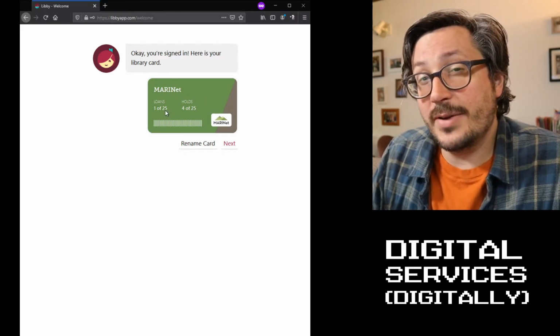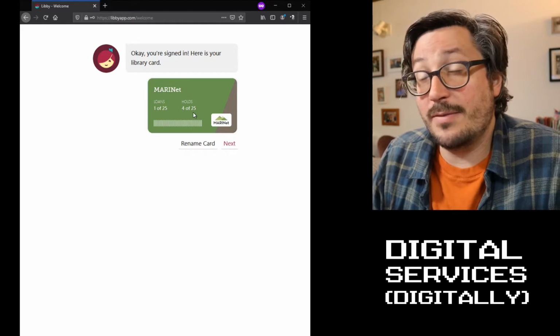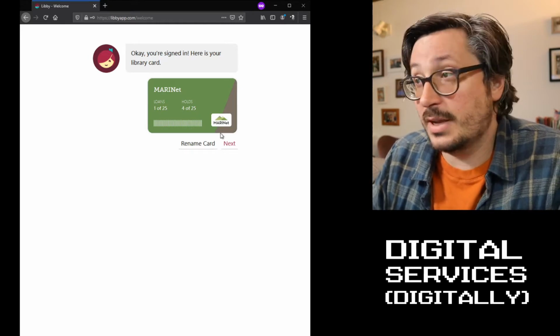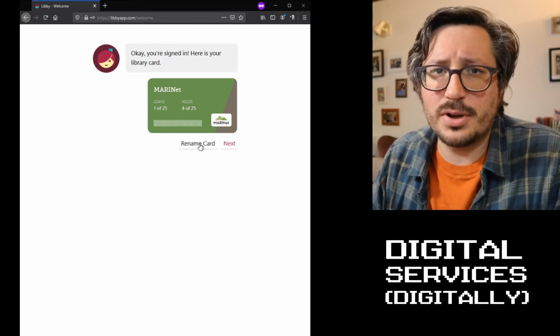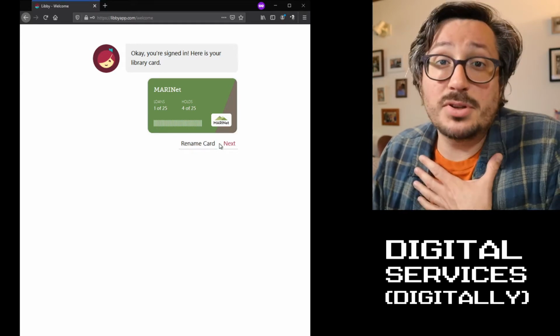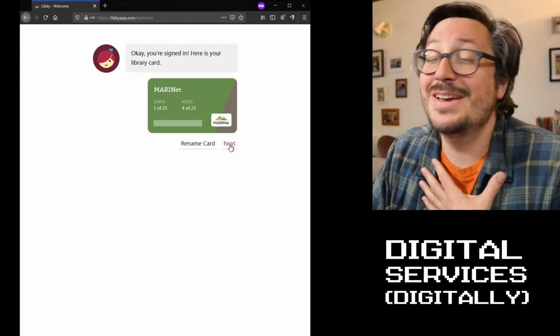You can have 25 items checked out at a time and have holds on 25 things at a time. I could rename the card if I want. This is just for my own organizational purposes. I personally don't have any organizational purposes. I'll just leave it the way it is.